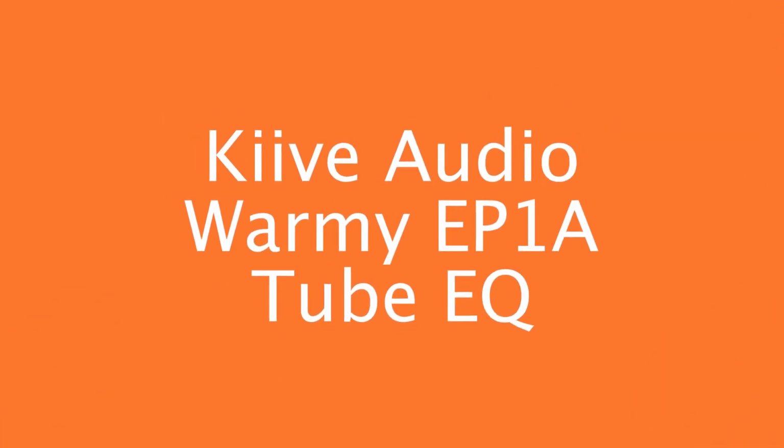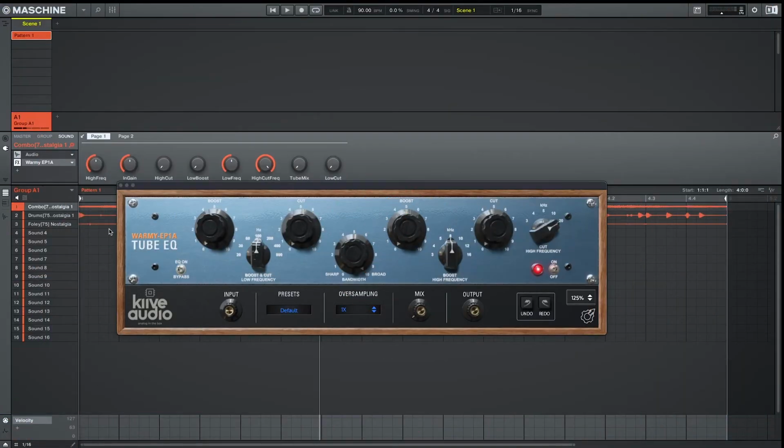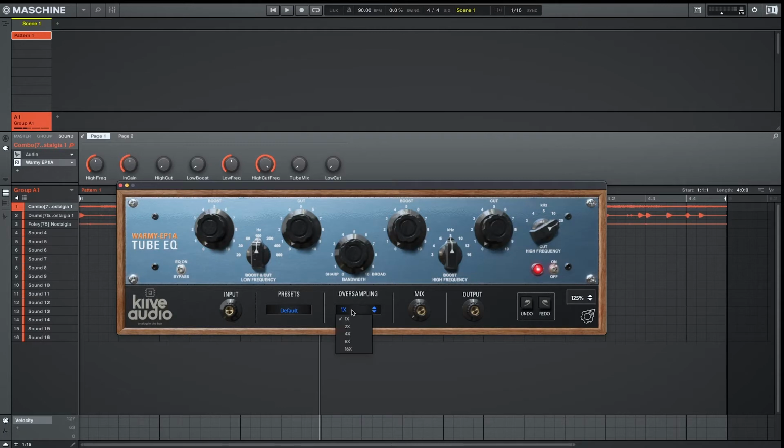An analog style EQ that adds color to your sound should be in every producer and music engineer's tool belt. Below the main EQ section, you'll find an input knob, which allows you to boost or cut up to 10 decibels. Next, you'll find some presets, the option for oversampling, and at the end, you'll find the output knob, which allows you to boost or cut the outbound signal.